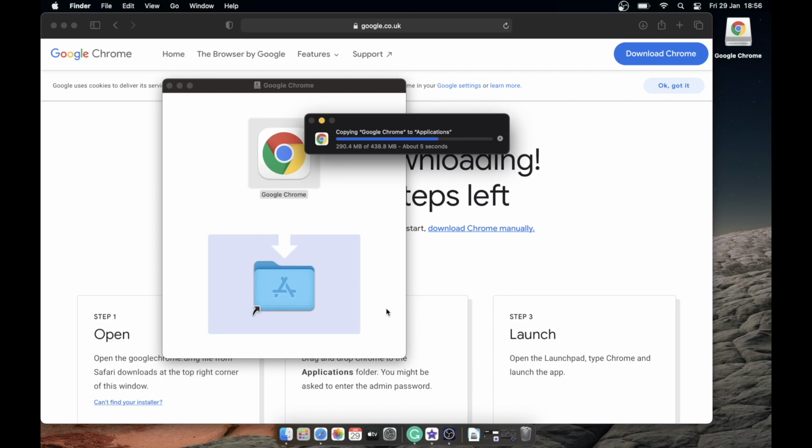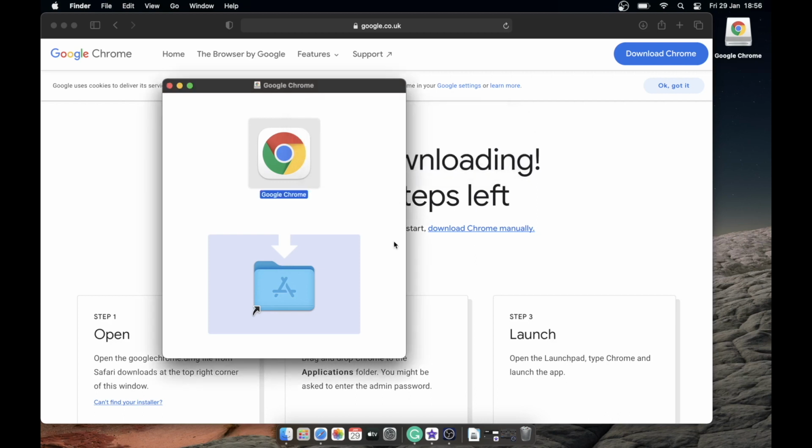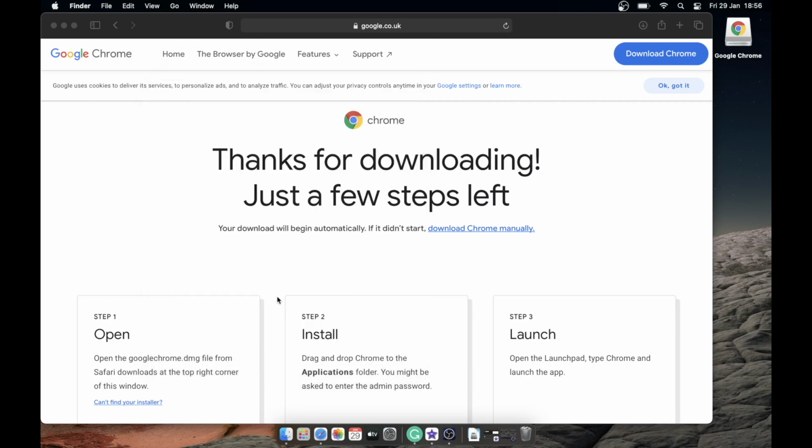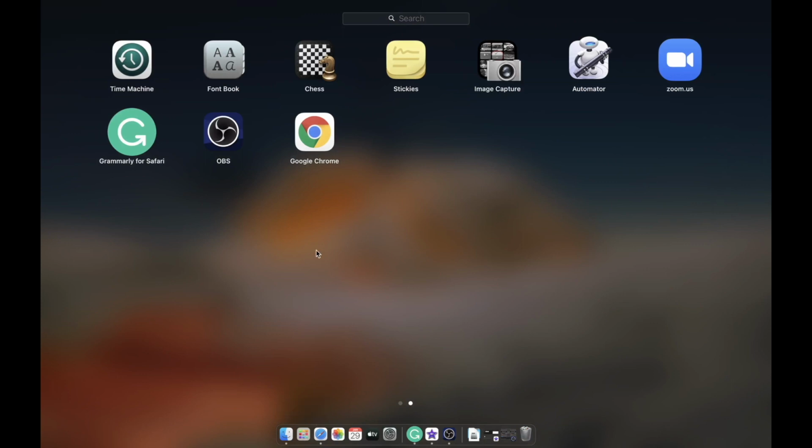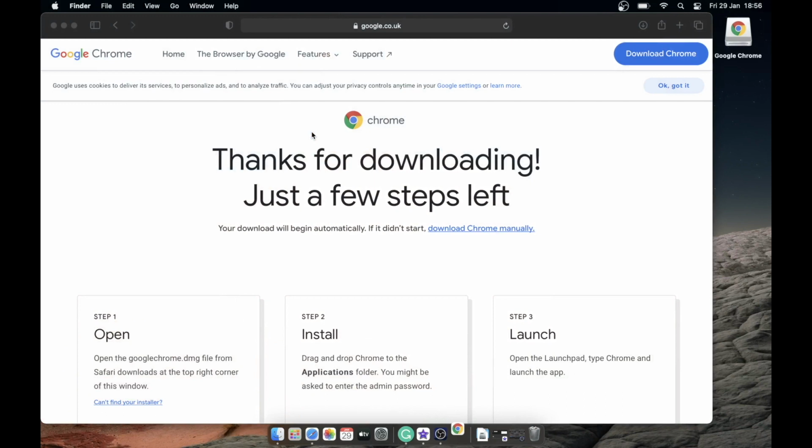I'm just going to wait for it to finish copying, and in about 5 seconds, or maybe less, it will finish doing that. As you can see, it has done that for me. And even the instruction here is saying that the next step is for me to open my launchpad, type Chrome and launch the app. So I'm just going to go to my launchpad, and then here is Chrome, and I'll just click on this to launch Chrome.